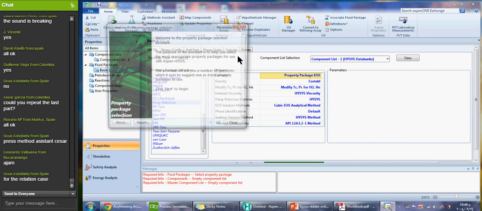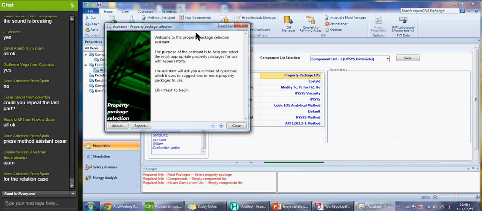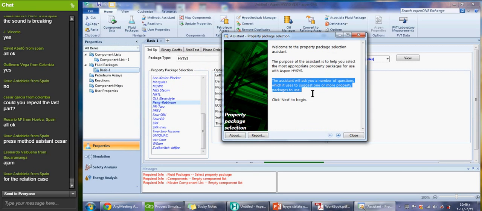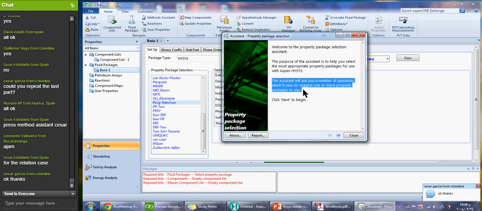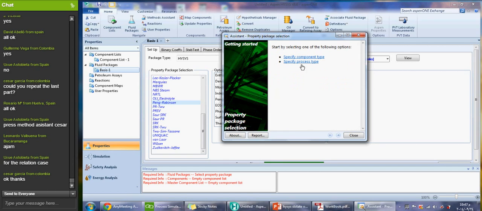Here it says that the assistant will ask you questions to suggest one or more suitable fluid packages. He will ask me some questions and it will guide me to select the suitable fluid package. Now I have to click next. I'll click this next arrow. Here he is asking, do I want to specify component type or specify process type.